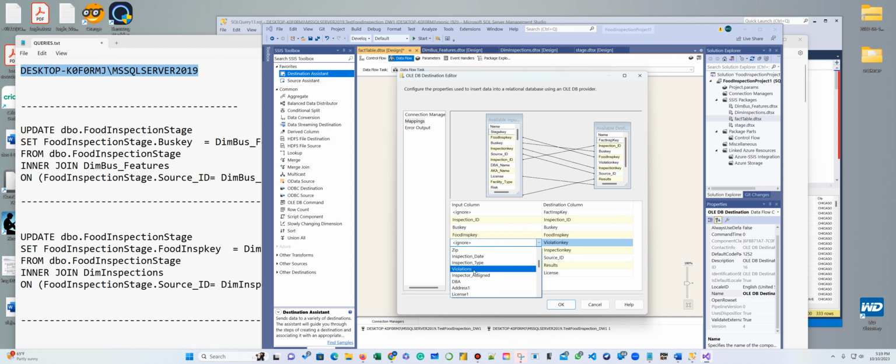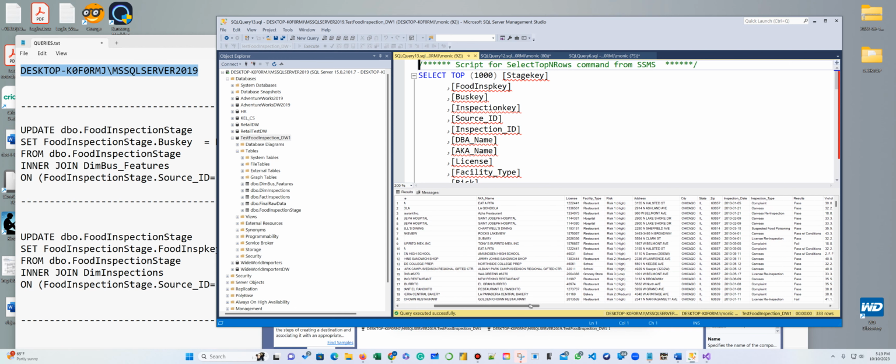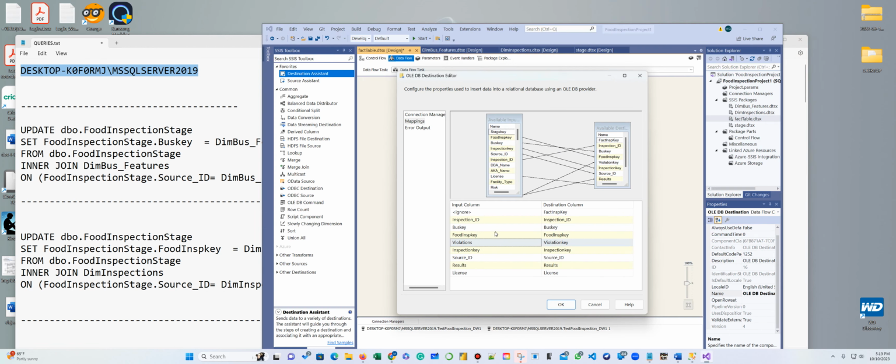Violations, violations. Do I have a key for violation? Violation key, stage key, violations. What is violations actually? Let me check. Inspection key. What is violations? Violation. Oh no, I can't map to this. I'm not gonna map it. So this violation key is going to be null.